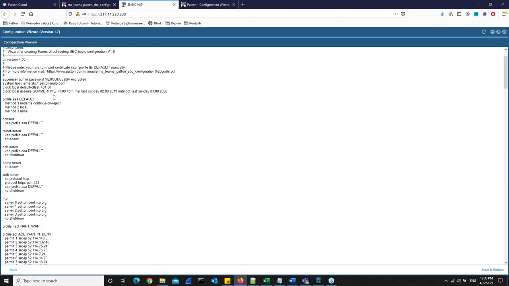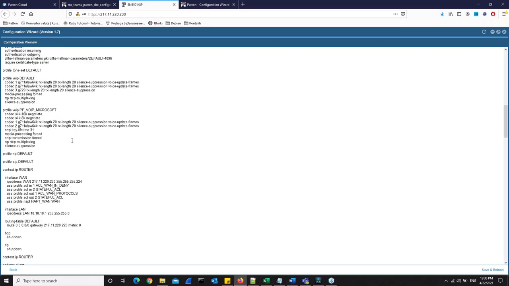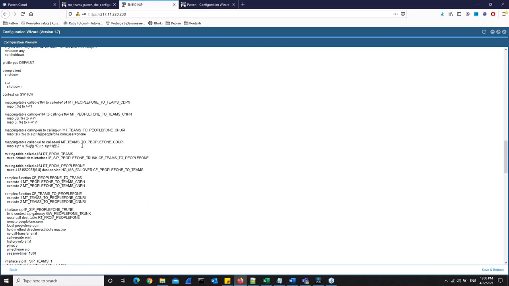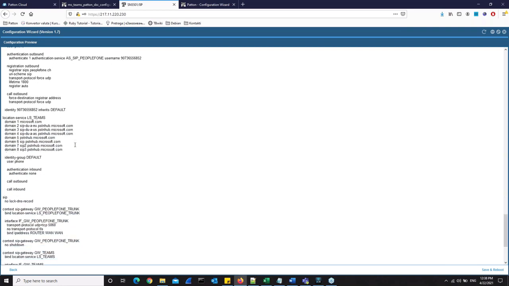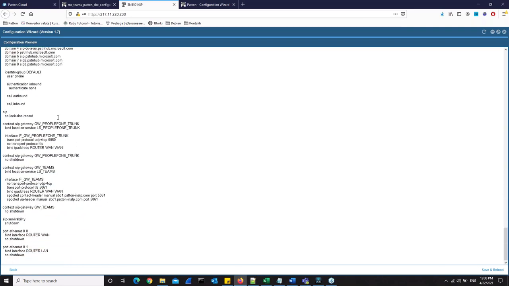And here we can see that the web wizard generates for us a configuration for the device and all parameters necessary in order for it to be able to work with Microsoft Teams. So, after you check your parameters here and you are confident that you have configured everything as expected, you can just click Save and Reboot, which is still right down here in the corner.